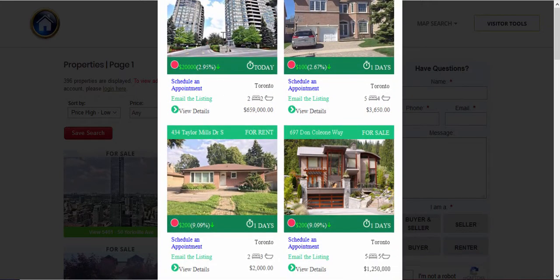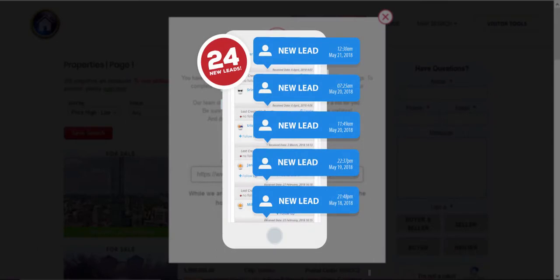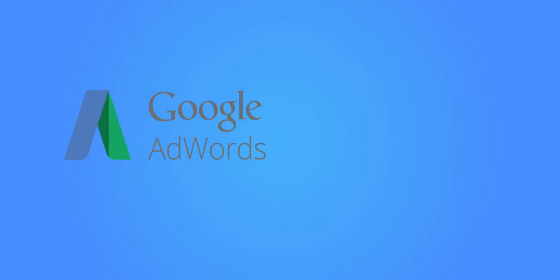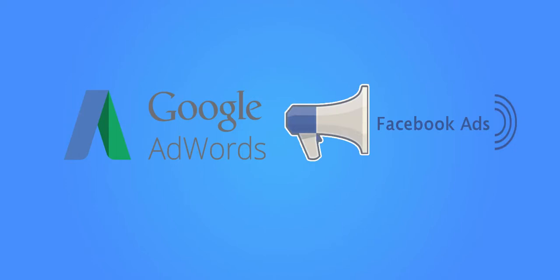This tool is perfect for generating leads and making sure that you can offer valuable information and services that cannot be found anywhere else. This makes it a great landing page to use for online marketing such as Google AdWords or Facebook ads.